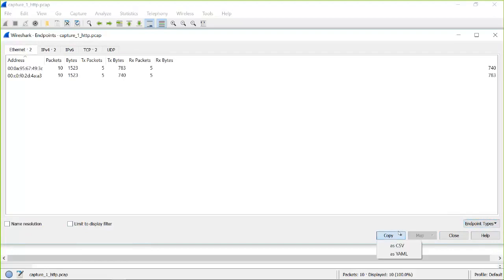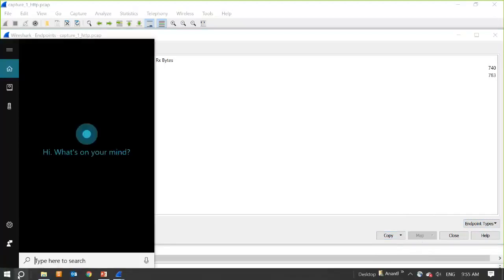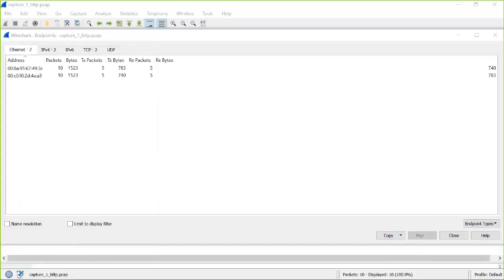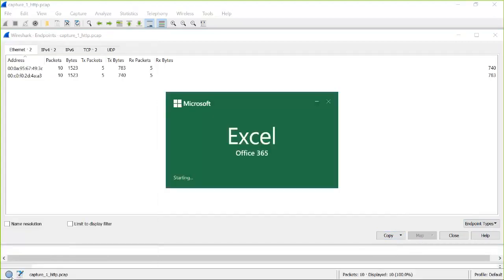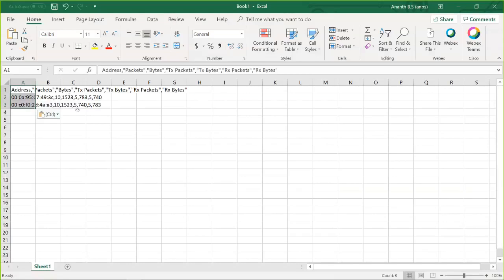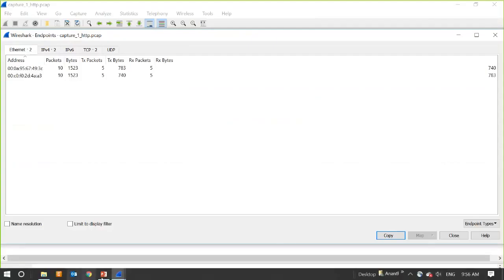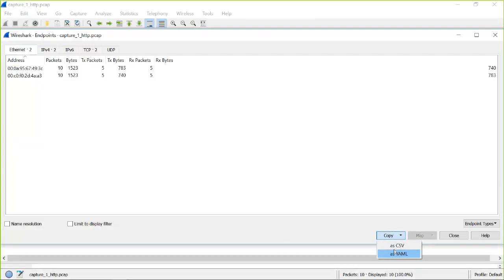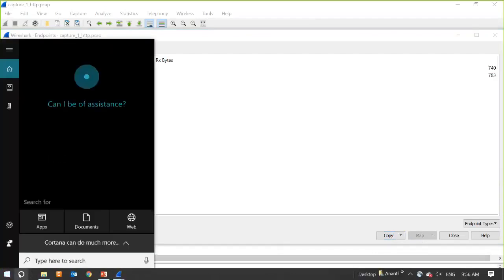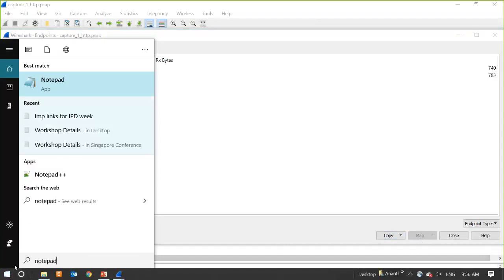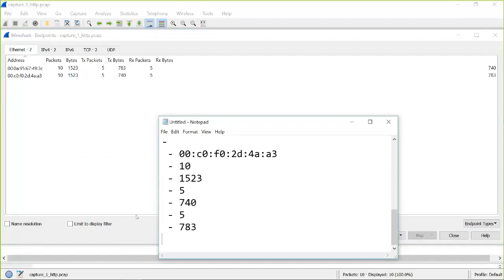You can also copy as a CSV file and as a YAML file. If I copy a CSV file and open Excel and paste it here, it gives me this file, and Excel wizards can do a lot of things here. And YAML, if you know, is mostly used in network automation, in Ansible, in Kubernetes, and everything. It's a data format. So this is your YAML file.